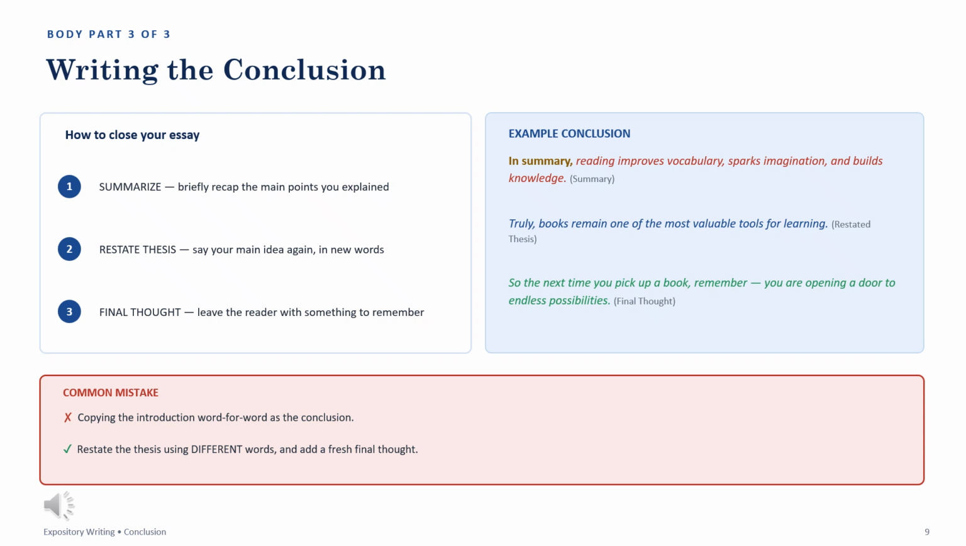The conclusion is your final opportunity to leave an impression. You need 3 steps. First, summarize. Briefly recap the main points you just explained. Second, restate your thesis. Say your main idea again, but use different words. Third, leave a final thought, something memorable for the reader to take away.